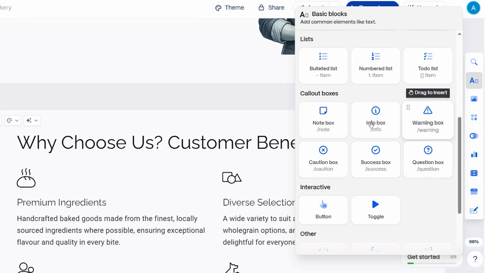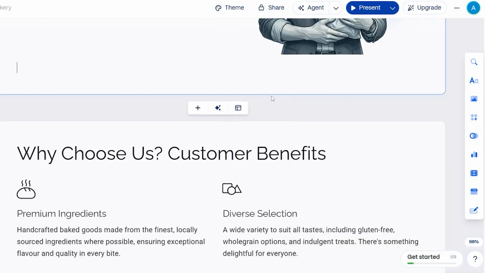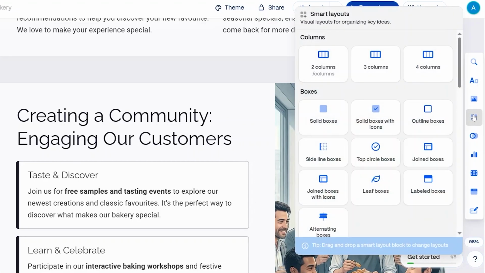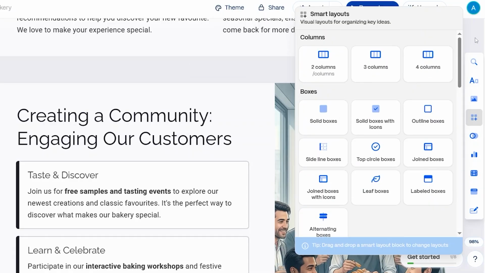There are going to be note boxes, info boxes, success boxes, caution boxes. These are going to help enhance your presentation even better. There are simple text and heading options, just like how you have them on your Google form. You can simply drag and hold them and add them to the card. For smart layouts, you're going to click on them and you can see how there are bullets and other layouts that are also going to be useful.